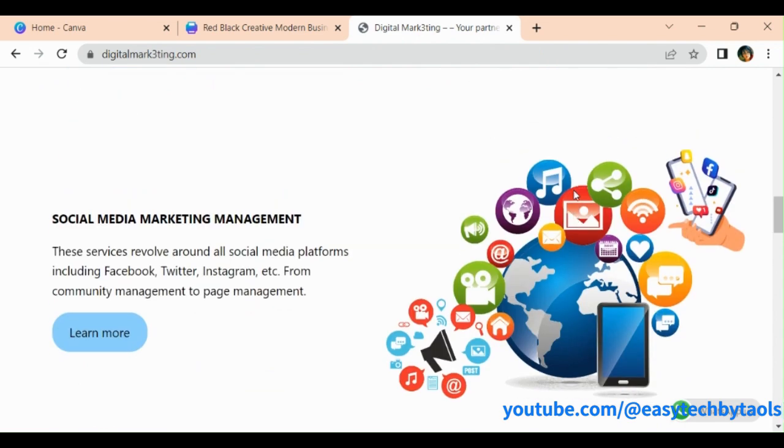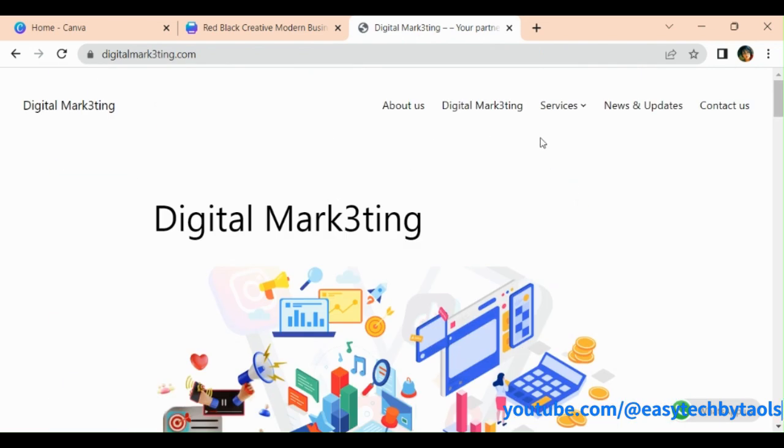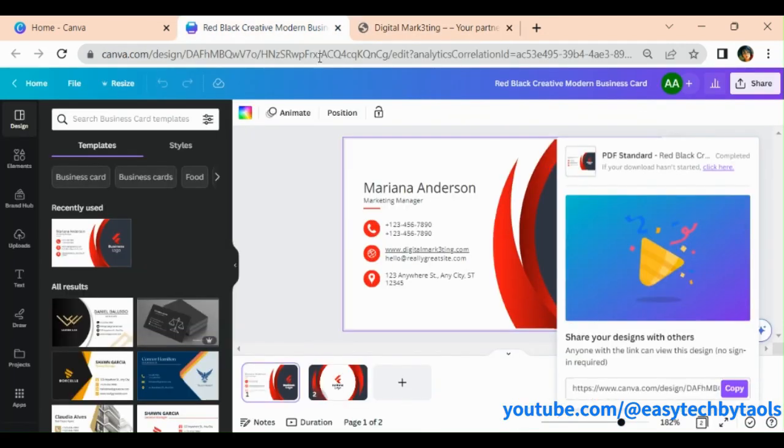In this way, you can create clickable links in Canva.